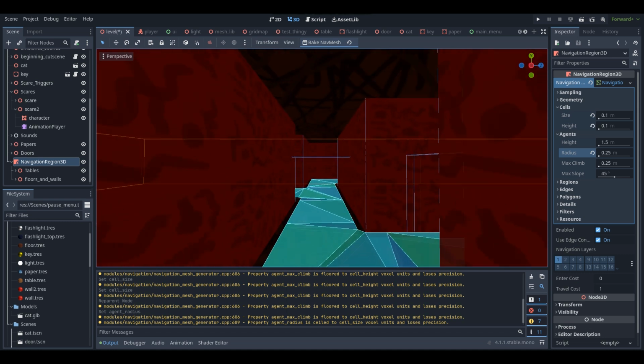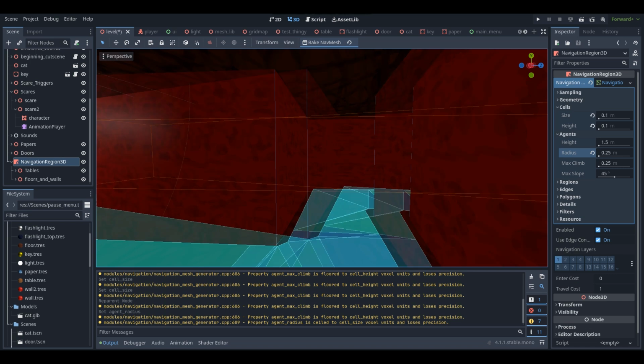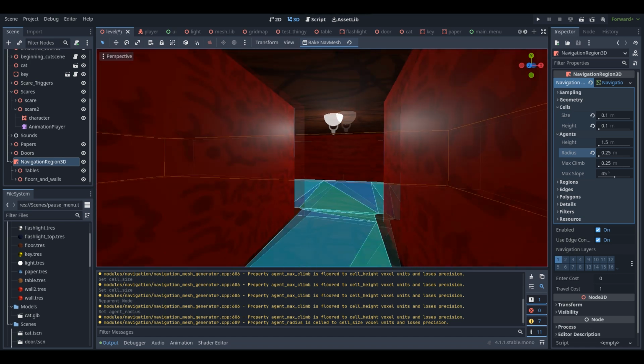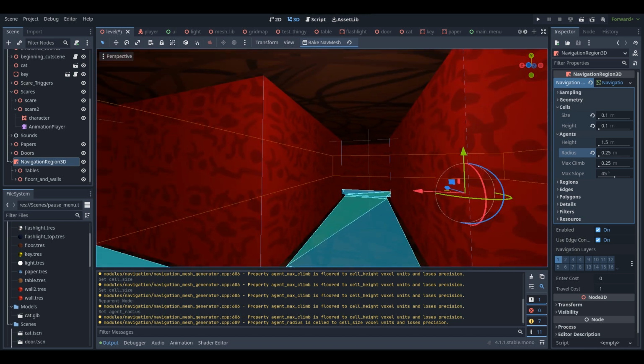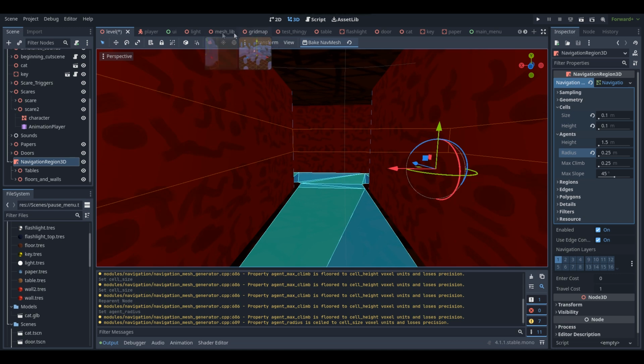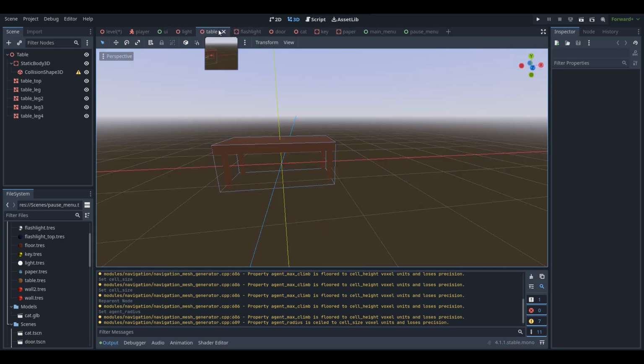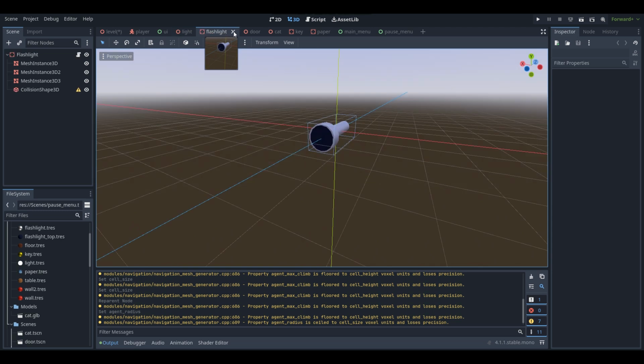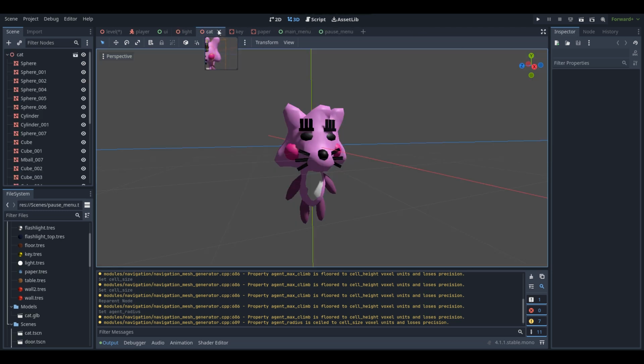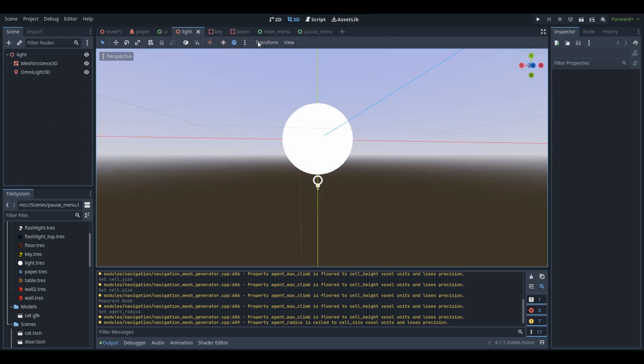Alright, so now that we've got the nav mesh all done and set up, how about we get to making our AI? What I'm going to do first off is, because I've got a lot of these tabs open here, close a bunch of these tabs. There we go. I think that's enough closed.